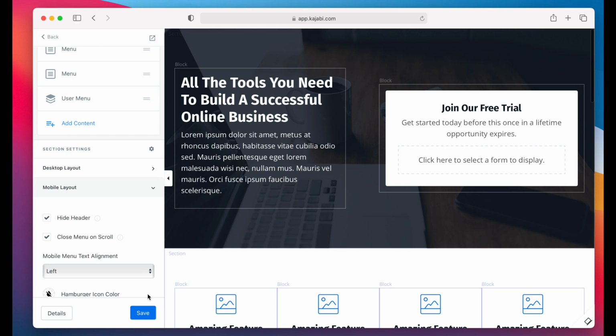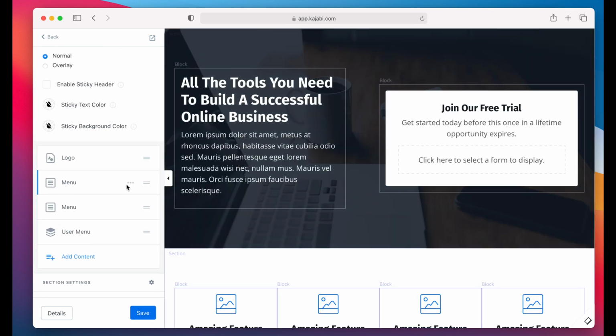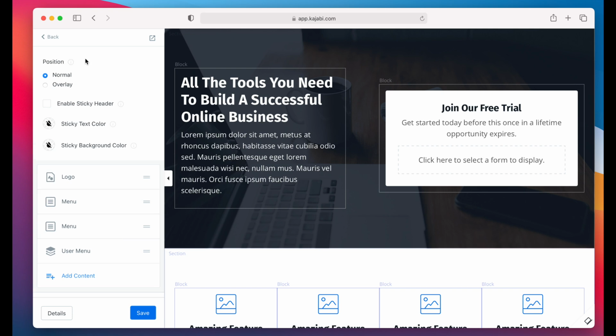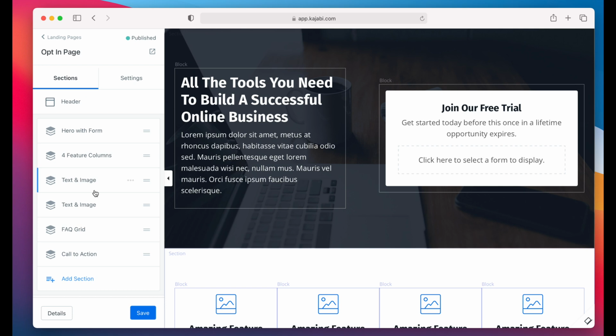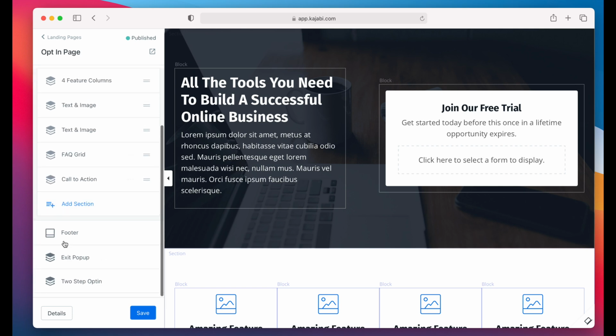And even if you, for example, let's say you don't hit save and you try to exit out of all this, Kajabi will give you a heads up. Hey, are you sure you want to get out of here because you just made edits? So even if you forget, don't worry about it. Now go down to footer.